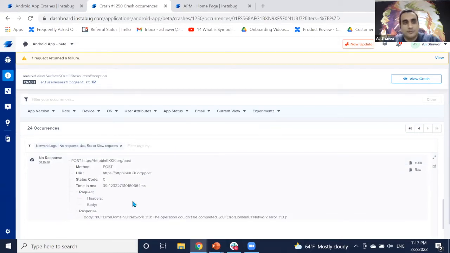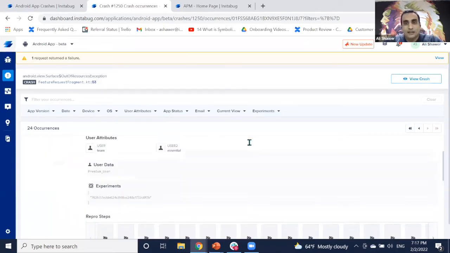And for security and privacy purposes, you have all the APIs to hide certain information that you don't want to be visible on the dashboard, like if you have any authentication tokens and so on.